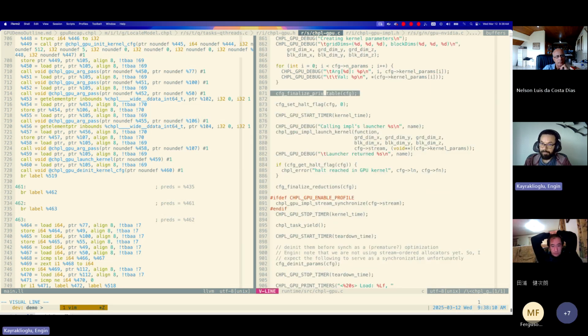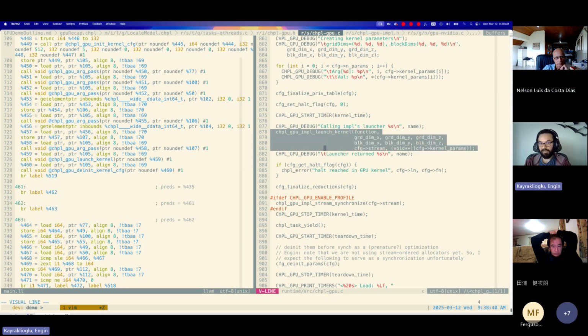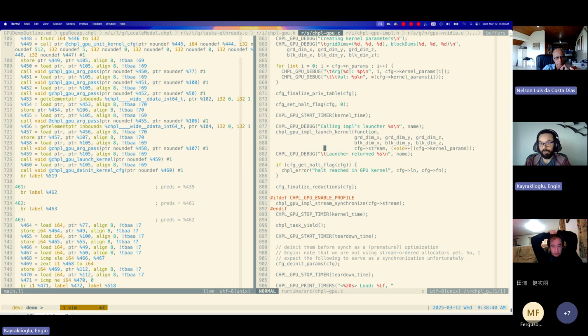I will not talk about this, but I can offline after the call. This is about our initial support for distributed arrays in Chapel at a high level. And this is about our initial support for halting from GPUs, which we currently do not support. Both of them are work in progress. You can't see the impact of them on user code just now, but things are coming up there. And then the core of it is just Chapel GPU Impl launch kernel.